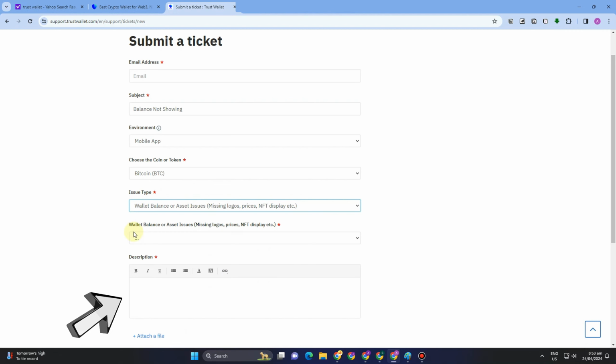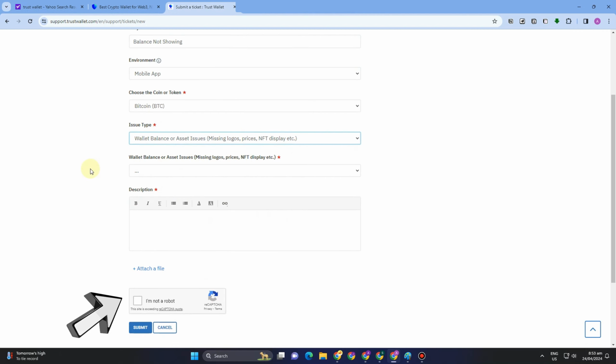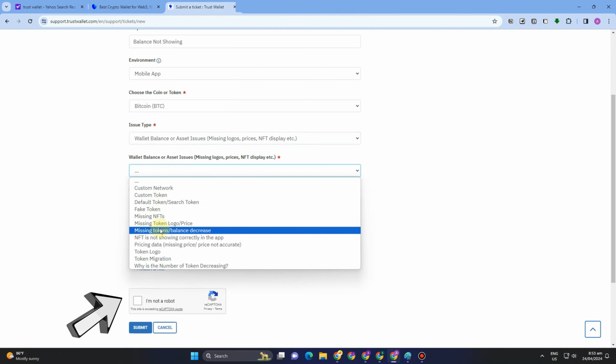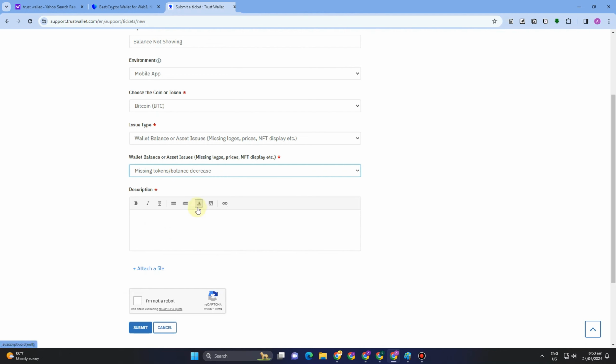Now you may proceed with the subcategory here. So all you have to do is to click this arrow facing down and then here you have to locate this missing tokens, balance decrease. Now, for the description, you must be very specific with your concern and issue here. For example, I am having issues with my balance not displaying on my Trust wallet.